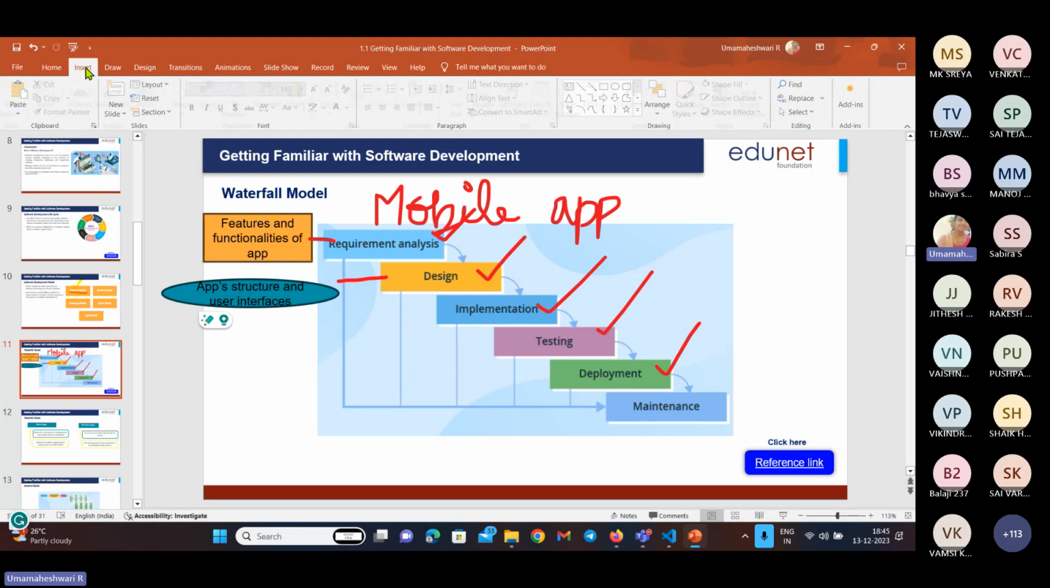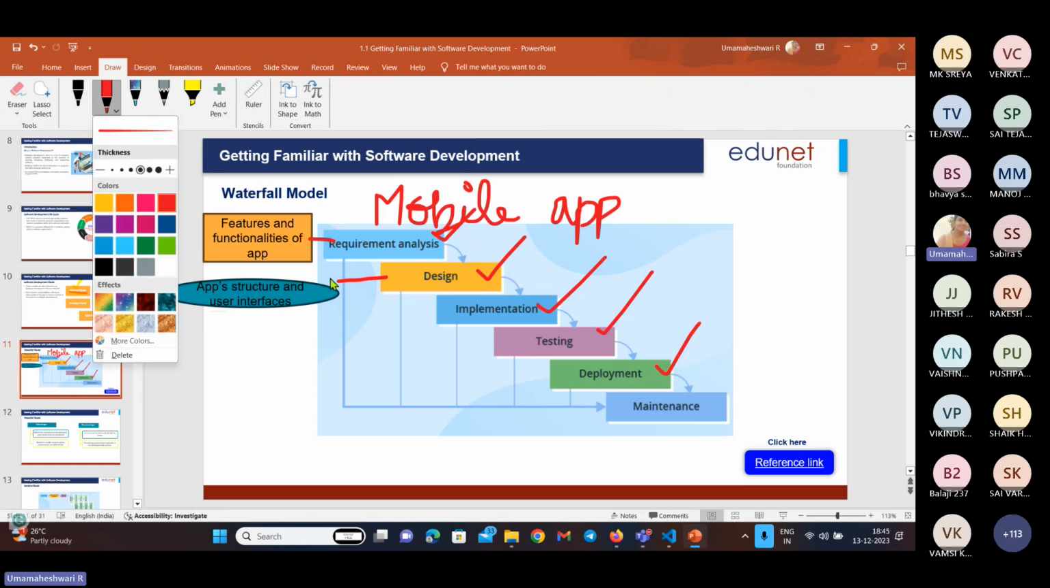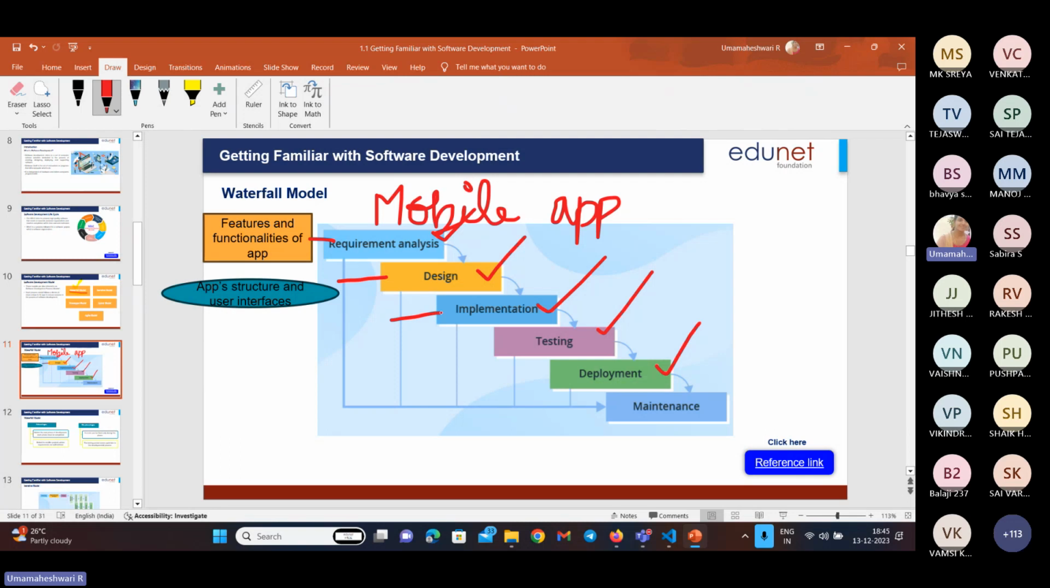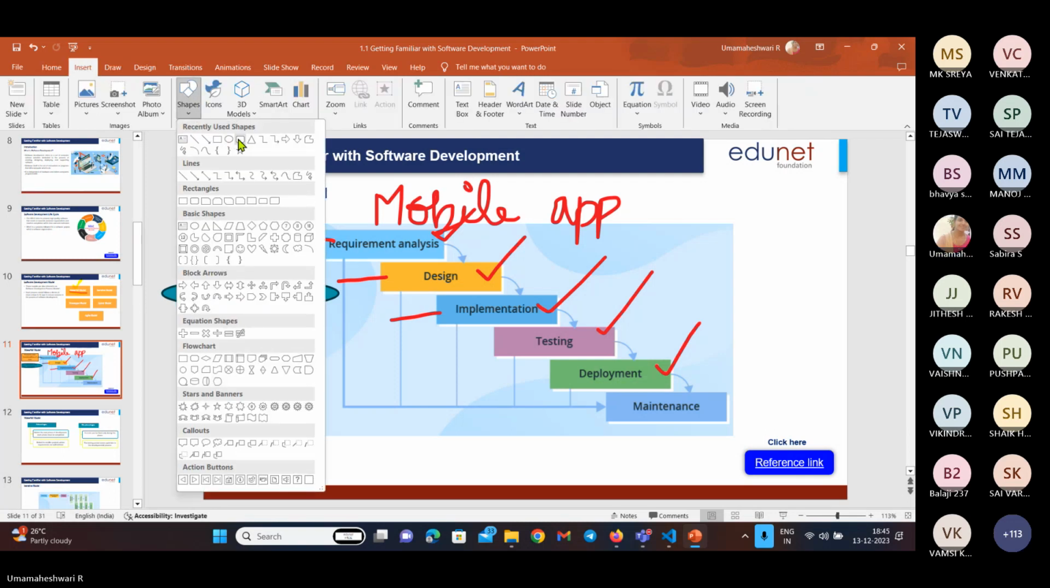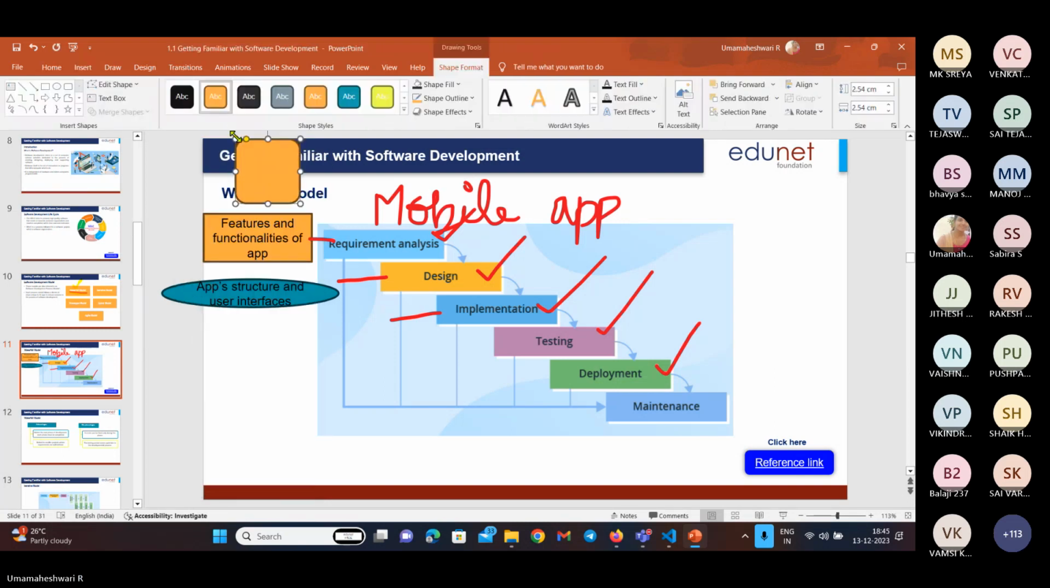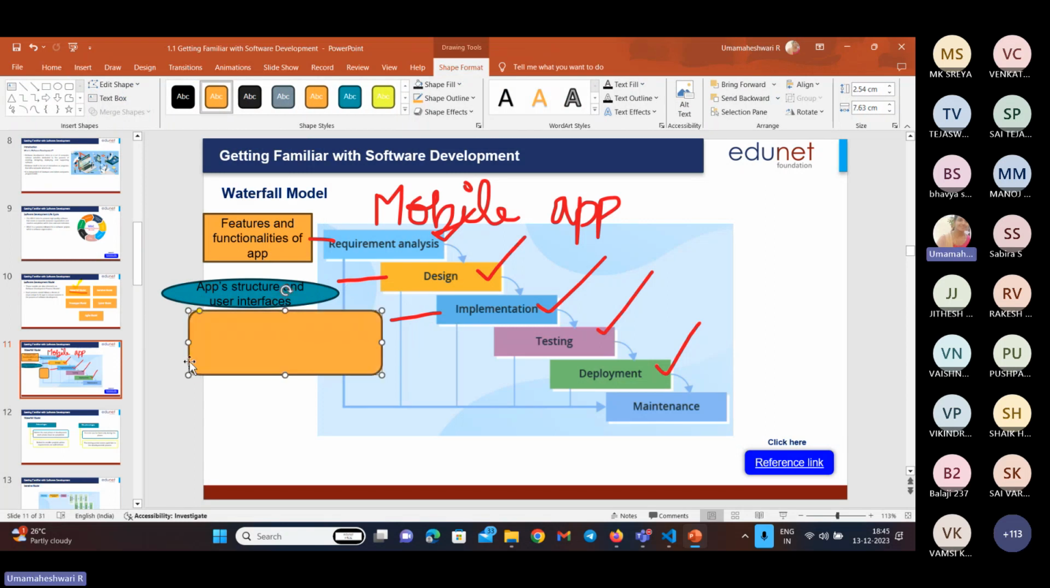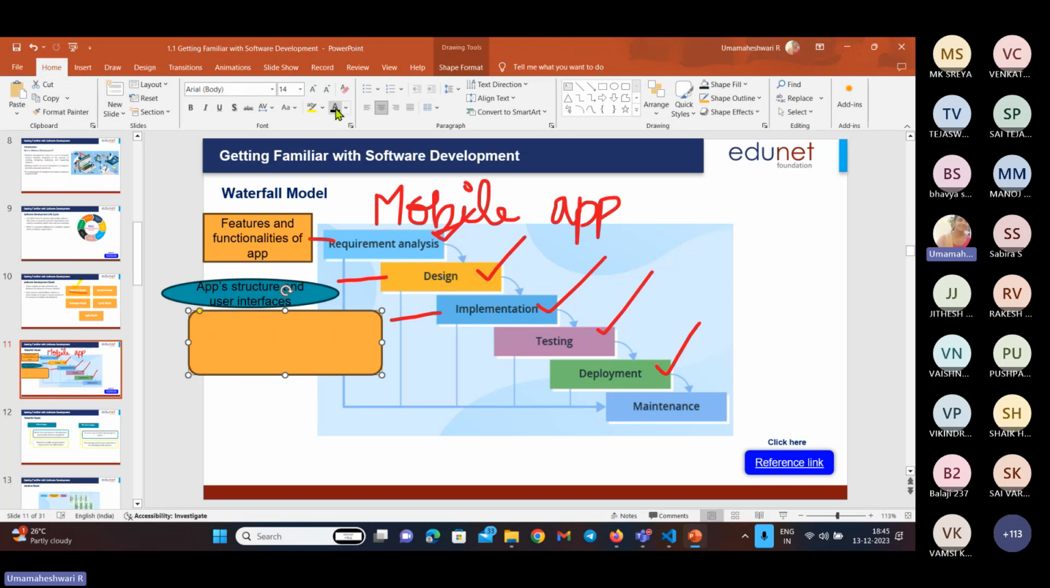And the third phase is our implementation. So what happens in the implementation? This is a very, very easy step, right? In the implementation part, again, you will be doing the coding, right? So the implementation is actually the coding part, which will be done here.